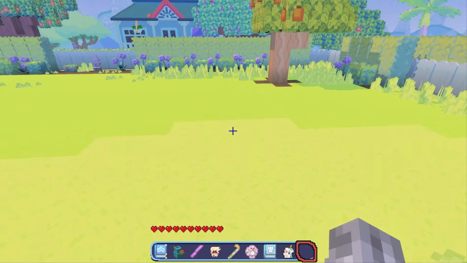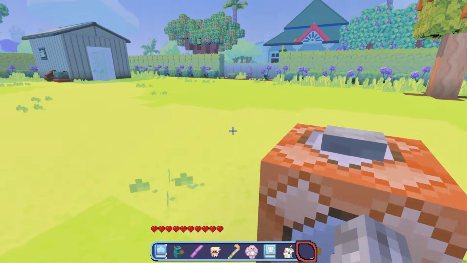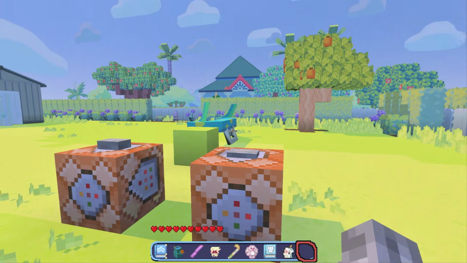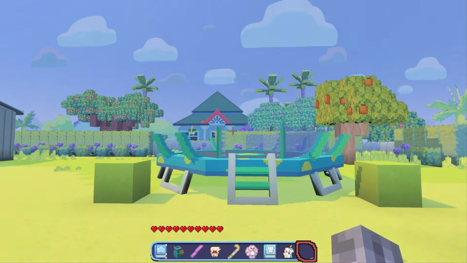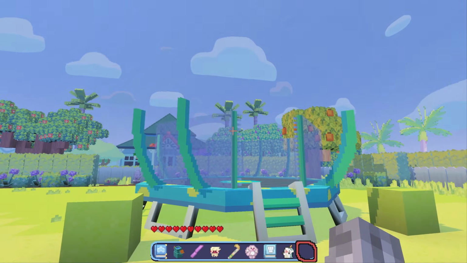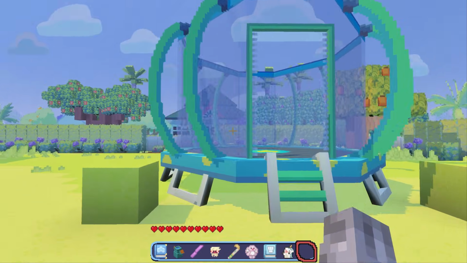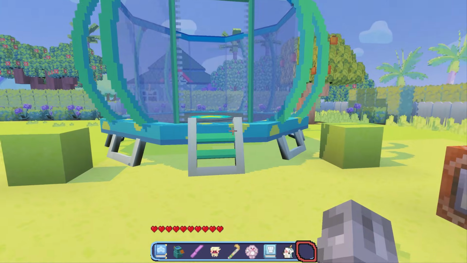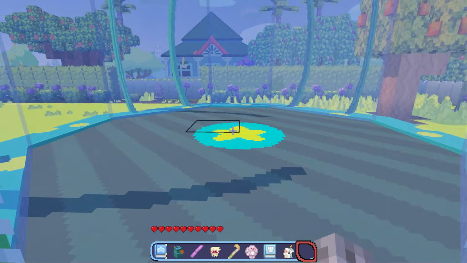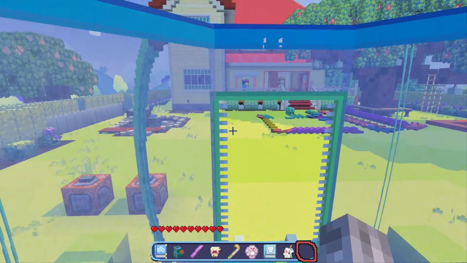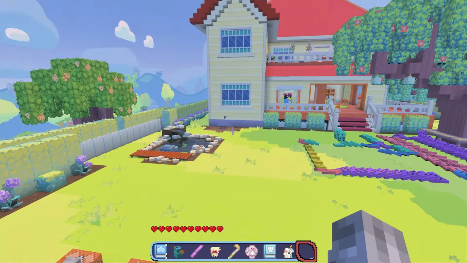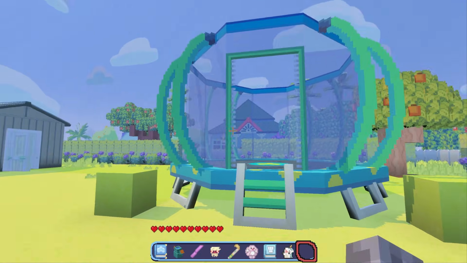So the trampoline, like everything here, is made up of blocks. So let's build it. This is what it looks like. Each individual piece. So this trampoline is made up of each of those tiny little blocks. And of course you can jump on it. Very fun.